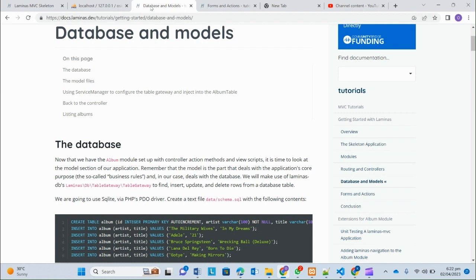In this video, we will start building the model part of our MVC application. As you remember from the previous video, we are using the Getting Started tutorial from the Laminas site to guide us. We have already created a database with a few records and have connected our application to it. So, let's continue from there by creating our album entity.